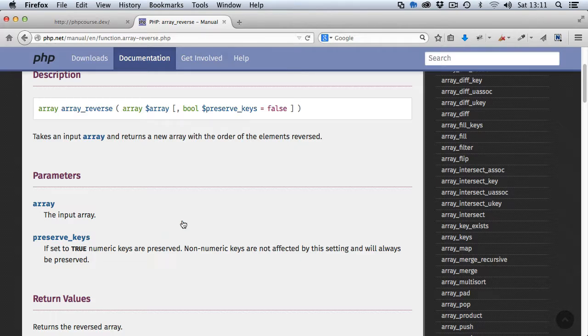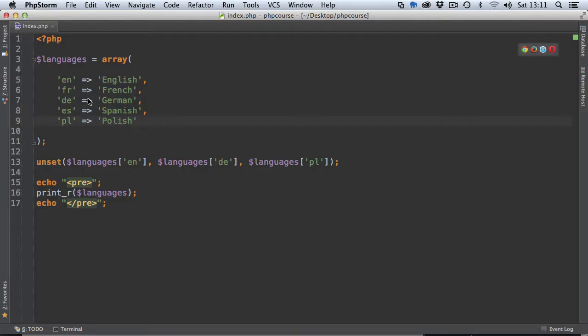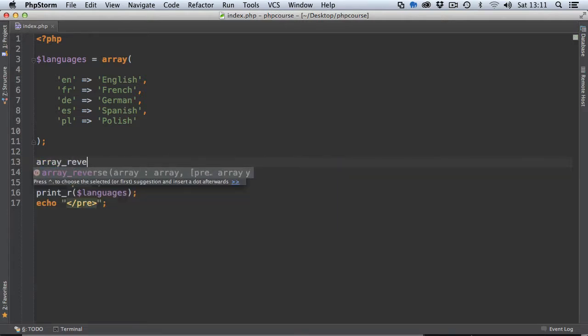So if we go back to our editor, if we look at our languages, I'm going to remove what we've got here with this unset function, and let's use this array reverse, and we're going to pass the first argument as our languages, and we're not going to provide a second one, so by default it's going to be false. And this time, because the argument isn't taken as a reference, this specific function will return the array in reverse order. So what we need to do is basically associate it with a new variable.